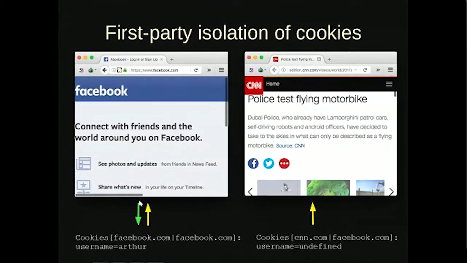So under facebook.com, if it sets a cookie directly, a first-party cookie, we have the first party, facebook.com, and then the origin of the cookie is the same. So it's facebook.com, facebook.com, and it saves username equals Arthur. But now if I visit CNN, in the cookie database, we have the double key cnn.com, facebook.com, and now it's unable to read the cookie that was set when facebook.com was the first party because it's under a different double key. And so it does not get a username back. So this is how to solve the problem for cookies.